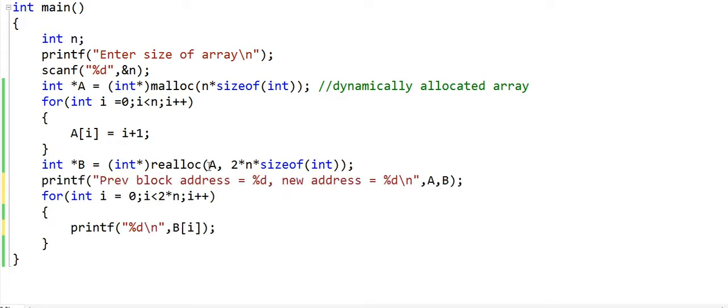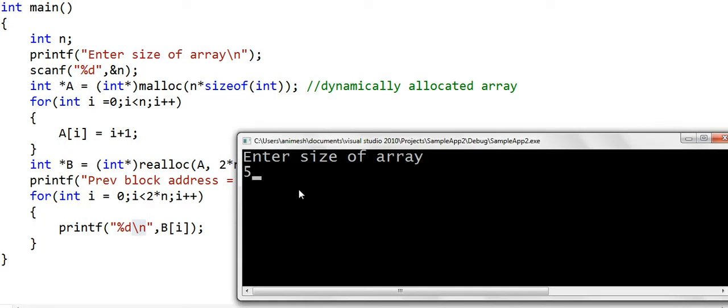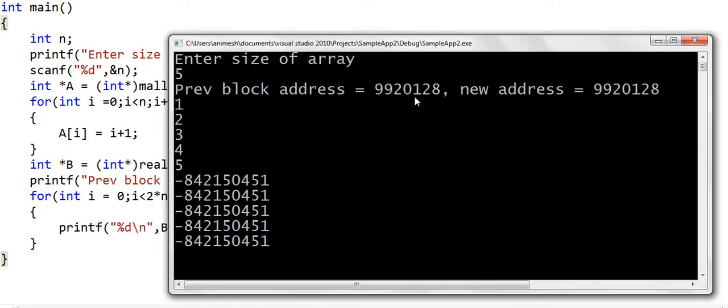I'll print the previous block address stored in A and the new address stored in B, and I'll also print all the 2n elements in B now. And I'll print each element in the array B in one single line. Let's say size of the array is 5 again. So the previous block address is 9920128, and if you see, the new address is also the same, so it was possible to extend the previous block only. And in B, the first 5 elements are from A and the rest 5 elements are garbage values.